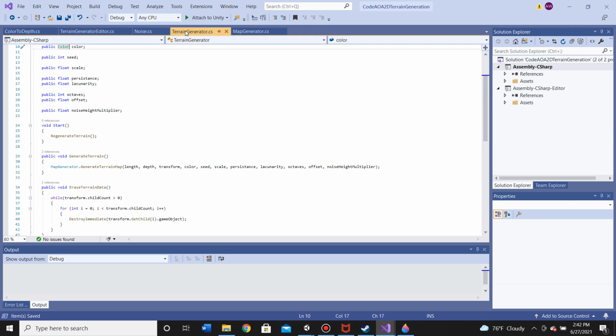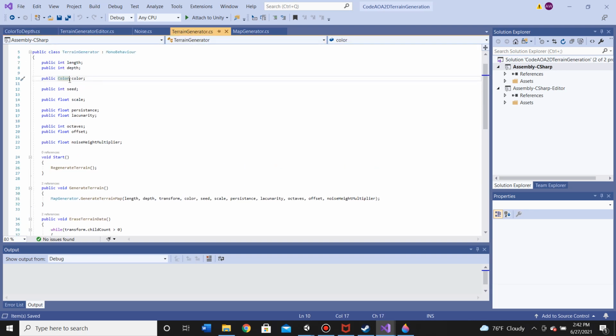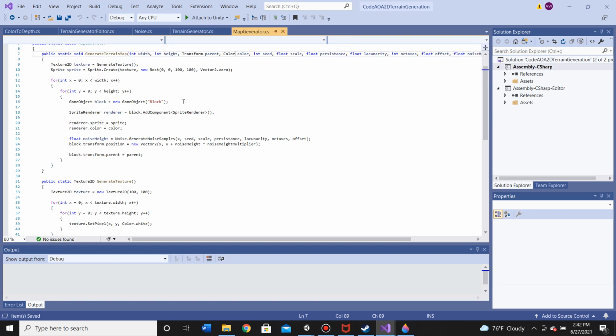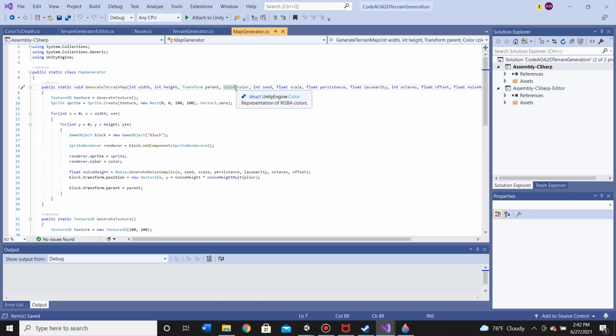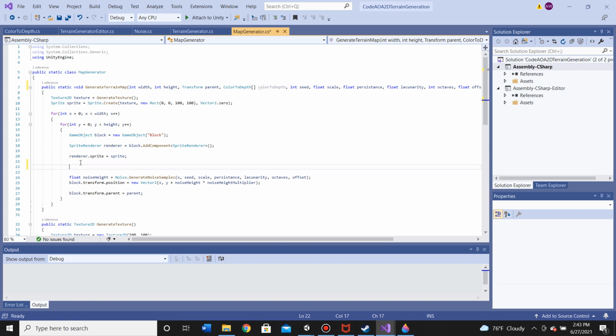Now I'm going to go to the terrain generator, to the map generator first, and change this up here. Instead of taking a color, I'm going to take a ColorToDepth, and instead of calling this color, I'll call it colorToDepth. I want this to be a ColorToDepth array, so it can store multiple elements. Then down here, instead of setting render.color equal to color, I'm going to create my own section. It'll give me an error if there are no elements in the array.